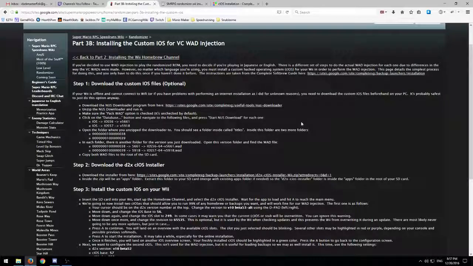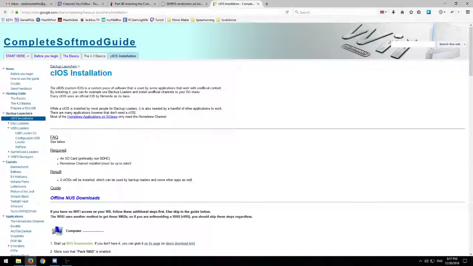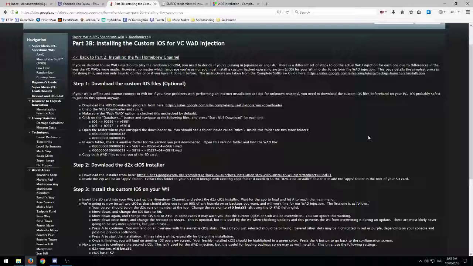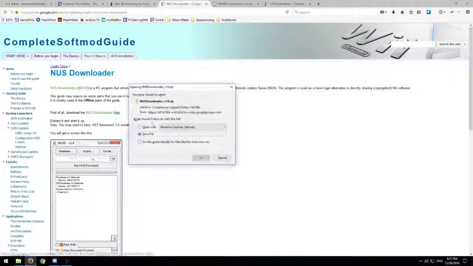The first thing you need to do is download the NUS downloader program. The site where this is all taken from is this complete soft mod guide, and there'll be a link in the description and on the wiki page as well. It will have a link to the NUS downloader program, which is here on the wiki as well. So you go to this program here and download the NUS downloader. This is the current version of it.